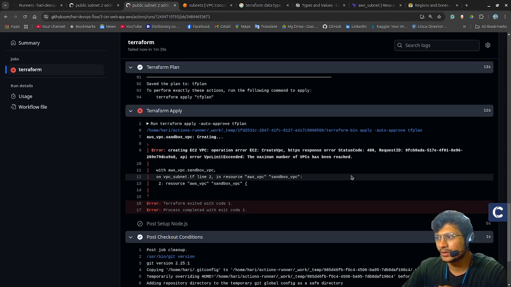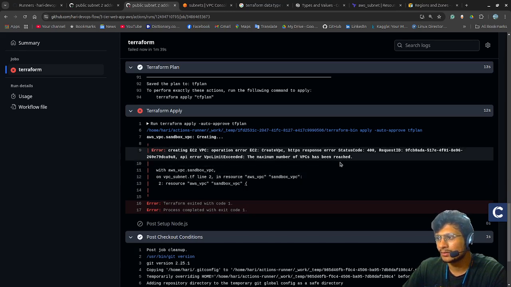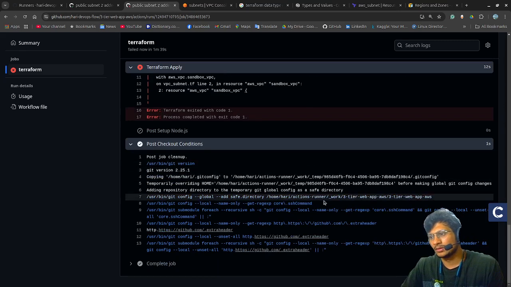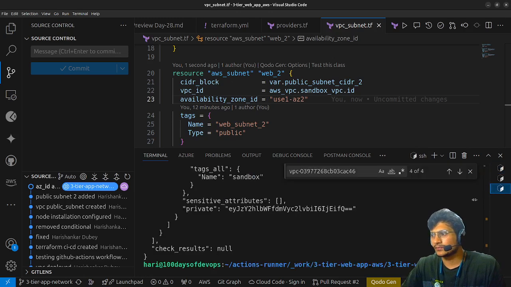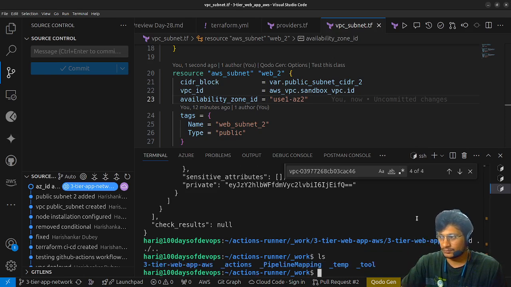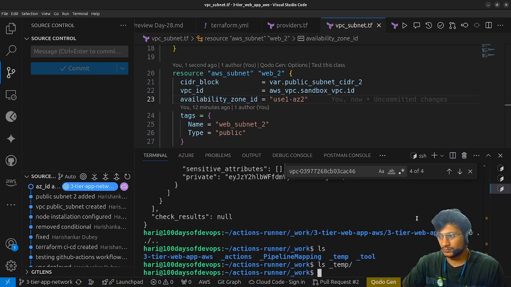I think it is showing already created. Oh, the maximum number of VPCs has been reached. Let me just check if there is anything that we can do over here. In time there is nothing available. I think we need to delete those manually.